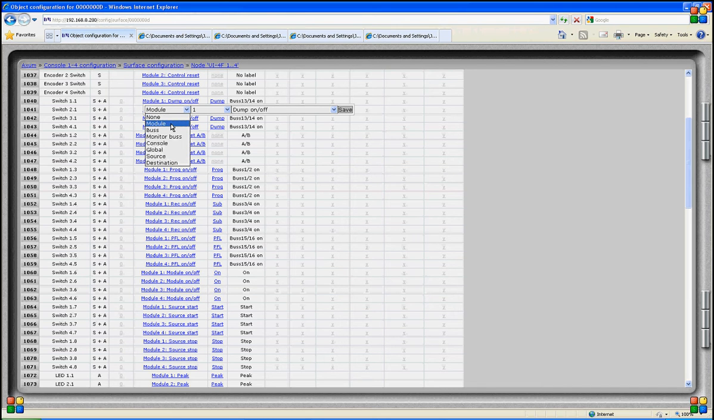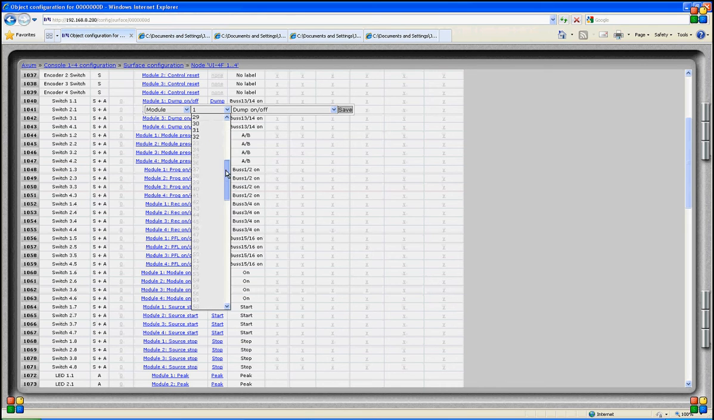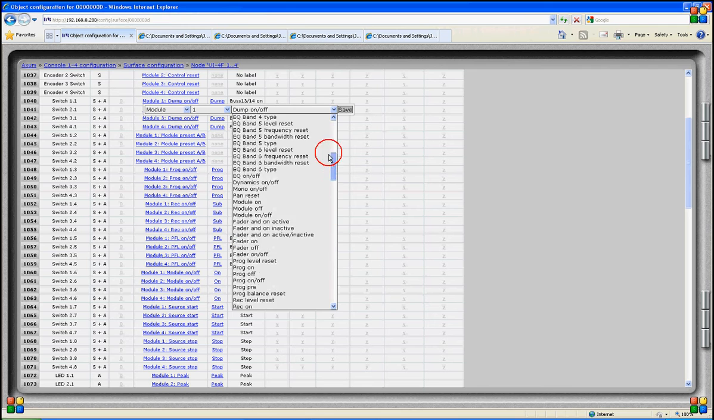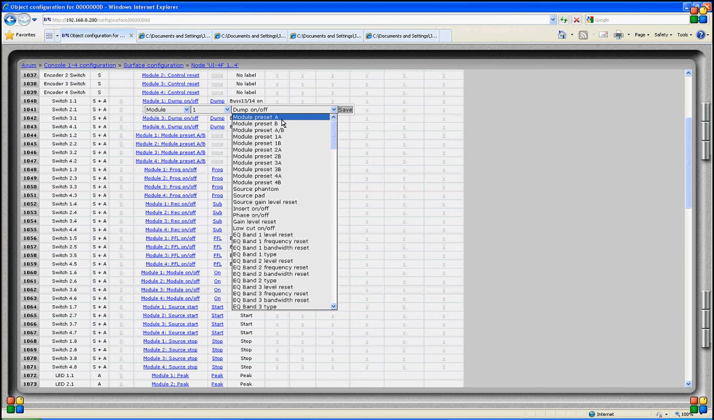Let's first have a look at the module functions. If we choose a module function, we need to make clear for which module this is. Here we select module 1. We select preset A or preset B. So if we select preset A for this switch, preset A will be loaded when this switch is activated. No other module or no other function will be controlled by this switch.